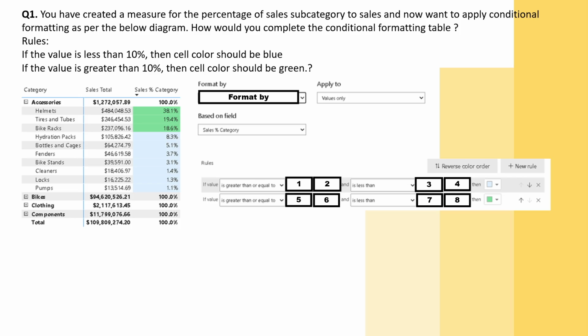So you have created a measure for the percentage of sales subcategory to sales, and now you want to apply conditional formatting as per the below diagram. How would you complete the conditional formatting table? Rules are: if the value is less than 10%, then the cell color should be blue here, and if the value is greater than 10%, then the cell color should be green, like here, right?